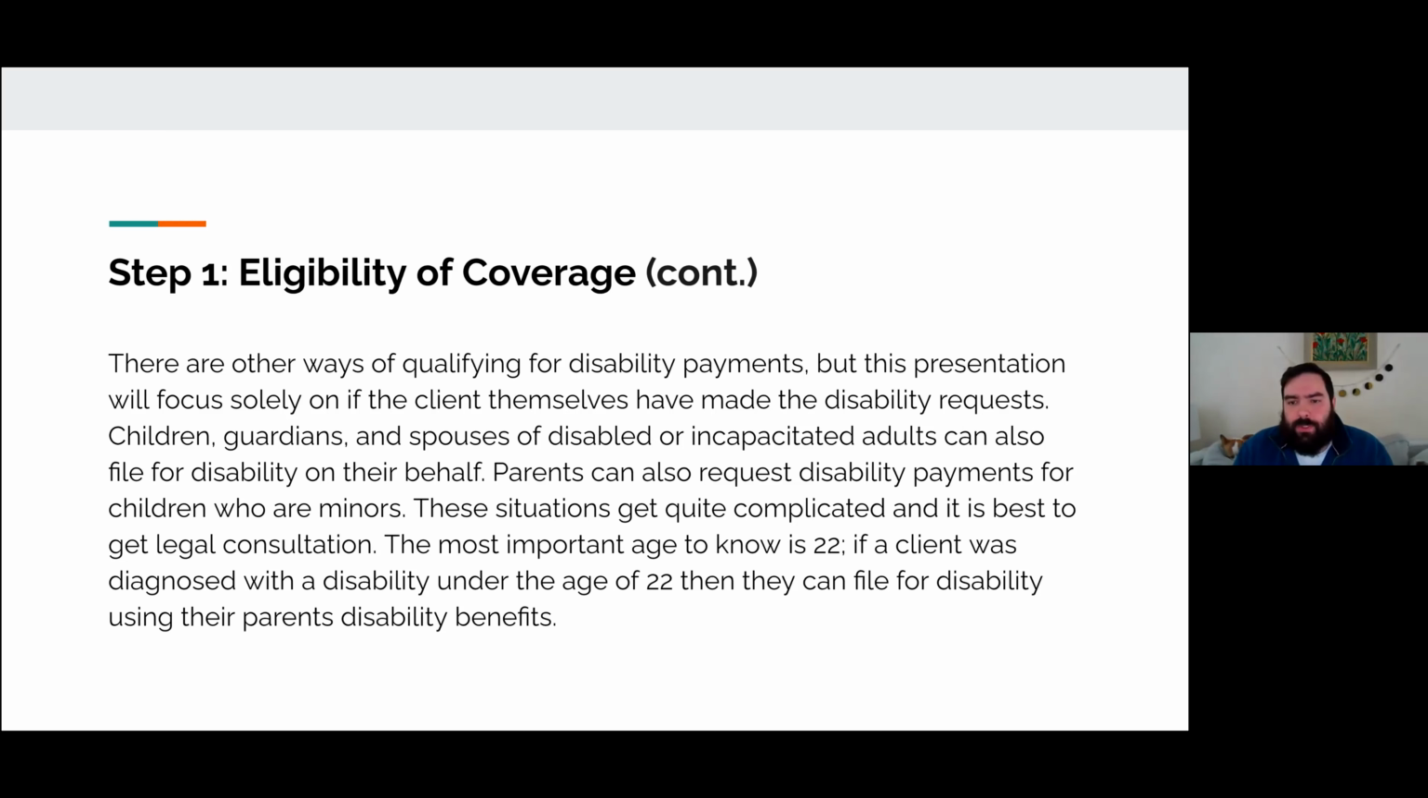22, according to the Office of Social Security. If a client was diagnosed with a disability under the age of 22, then they can file for disability using their parents' Social Security payments.